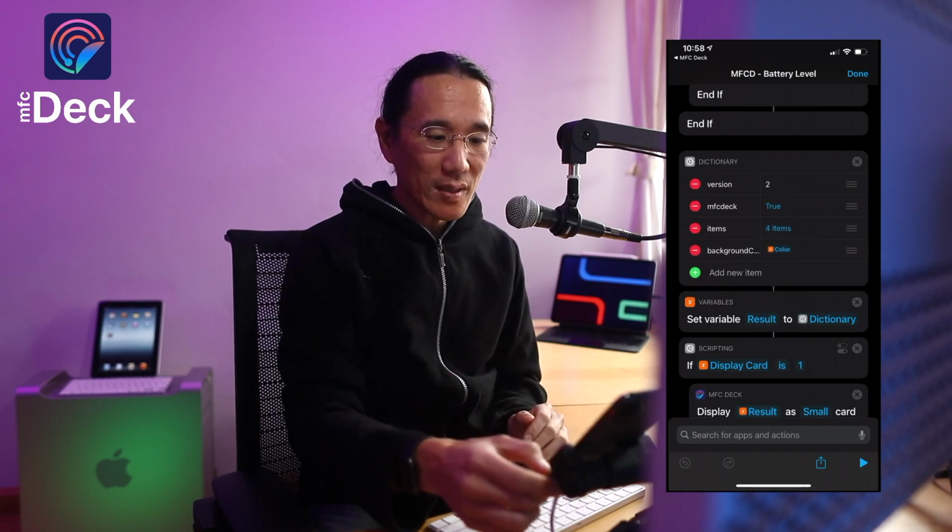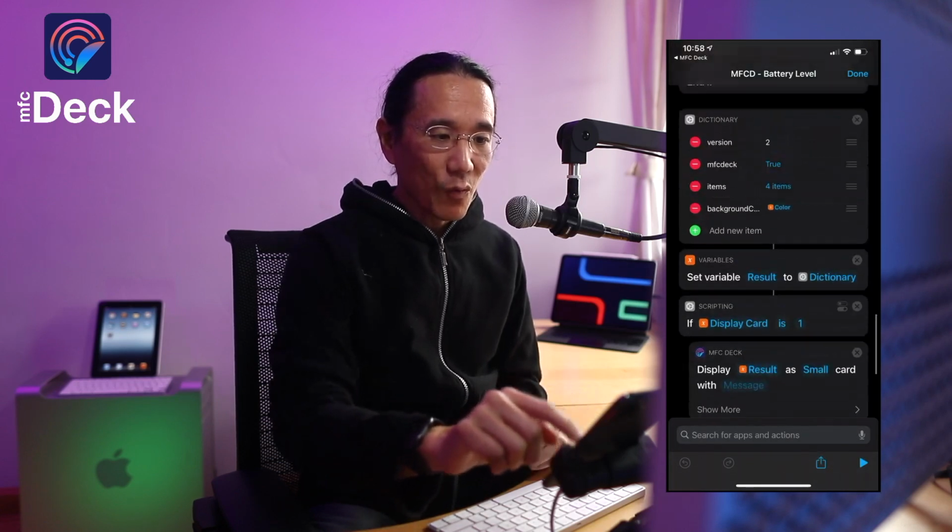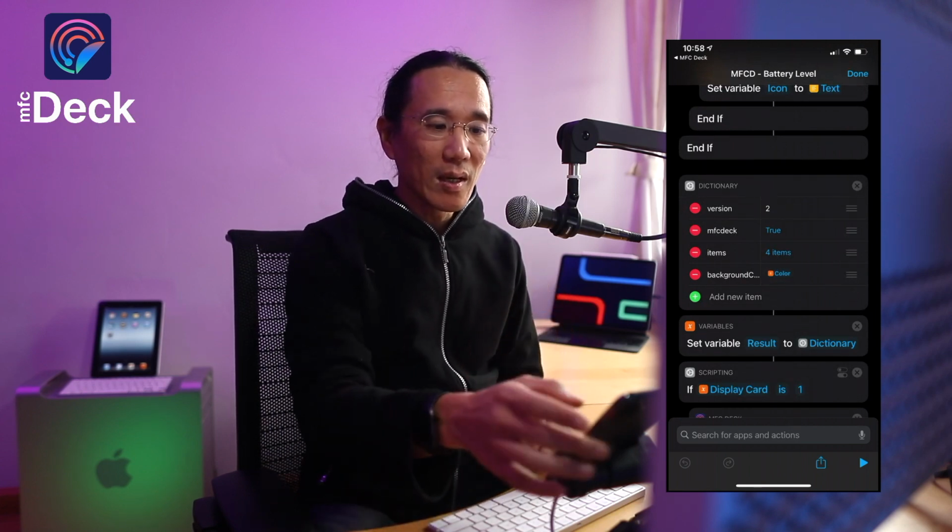So if we run this, we'll see it generates this information here. The format of the dictionary is very specific. You have a version number, you have a Boolean MFC Deck set to true, and that will cause MFC Deck to interpret this object that you're returning as a card result.